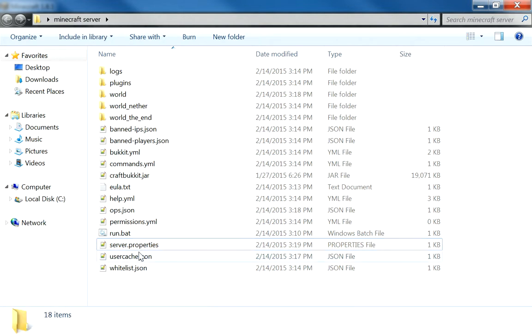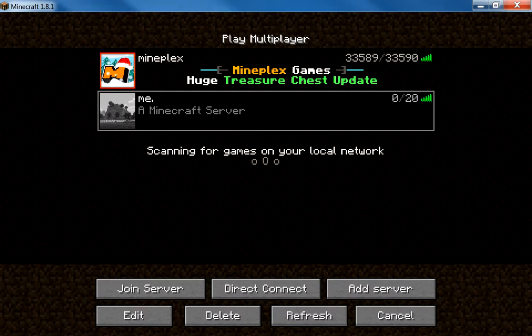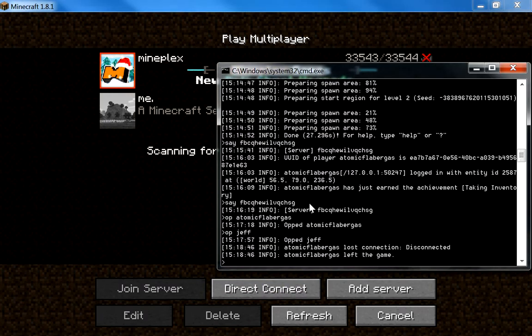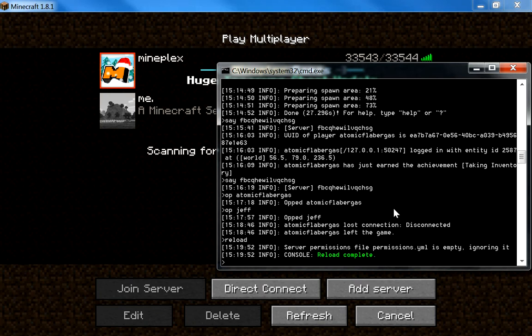exit out of here, and then I don't know if it shows up. Yeah, it doesn't show right away. So if you reload the server, you can also do this in game. So if you do reload, that was quick, but usually, yeah. If you have a lot of plugins, oops, I think you can hear that music, sorry. If you have a lot of plugins, it takes a while to load. Like on my other server, I have tons of plugins, so it takes a long time to load.